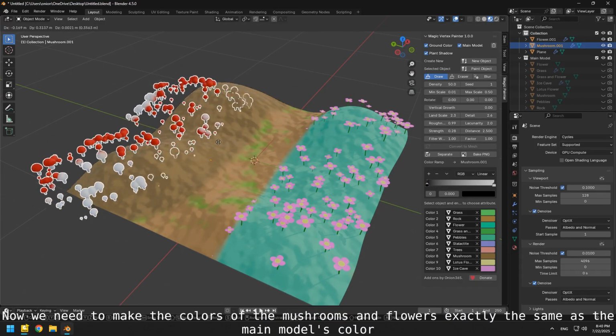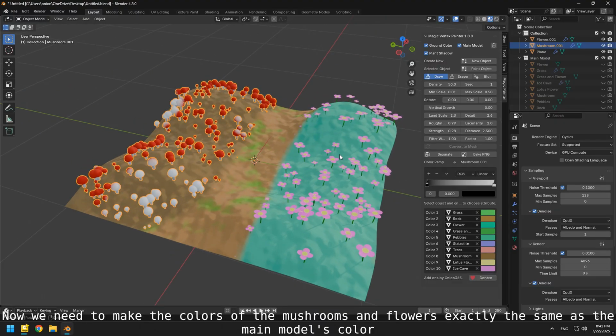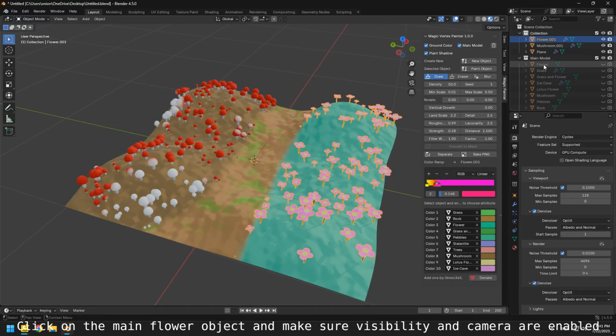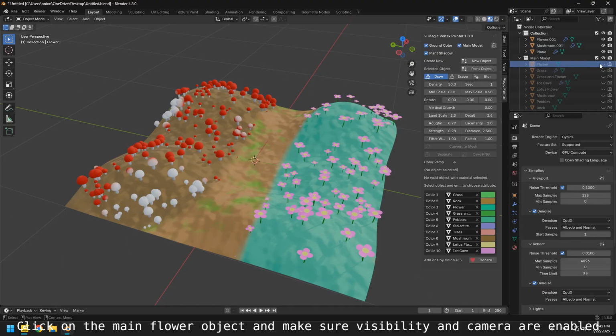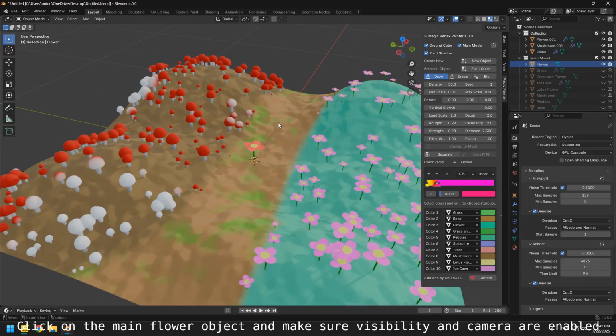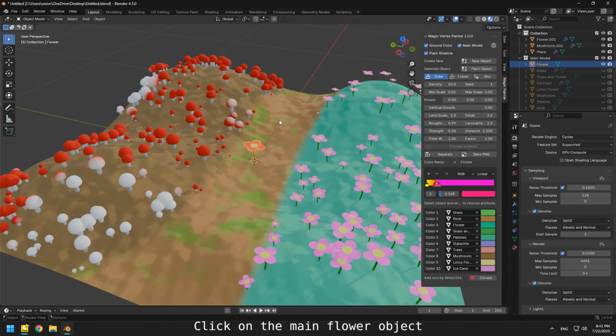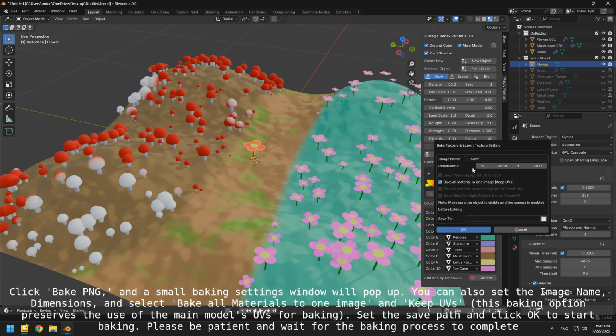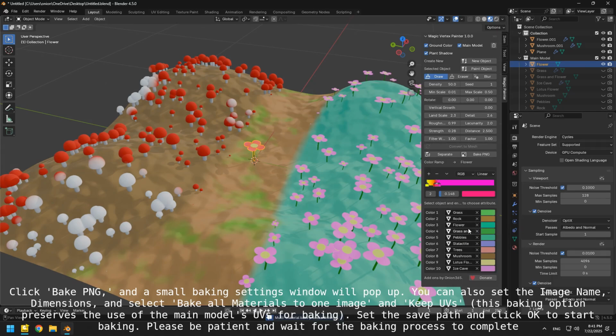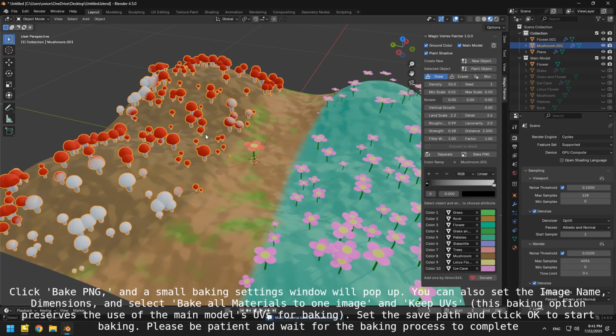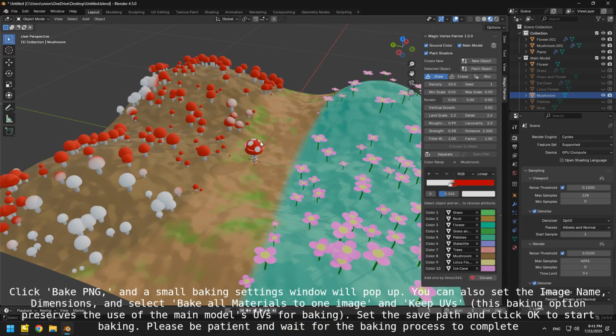Now we need to make the colors of the mushrooms and flowers exactly the same as the main model's color. Click on the main flower object and make sure visibility and camera are enabled. Click on the main flower object. Click Bake PNG, and a small baking settings window will pop up. You can also set the image name, dimensions, and select Bake all materials to one image and keep UVs. This baking option preserves the use of the main model's UVs for baking. Set the same path and click OK to start baking. Please be patient and wait for the baking process to complete.